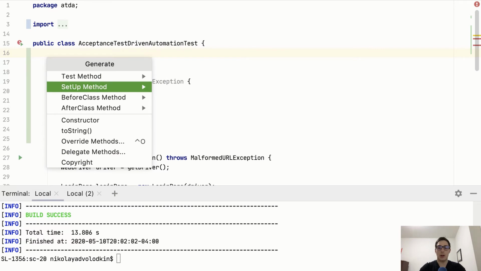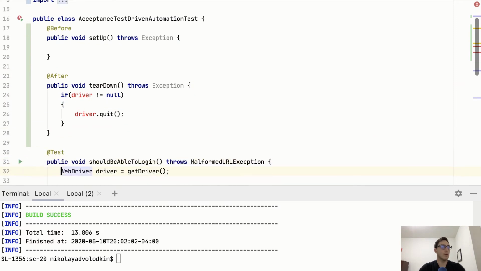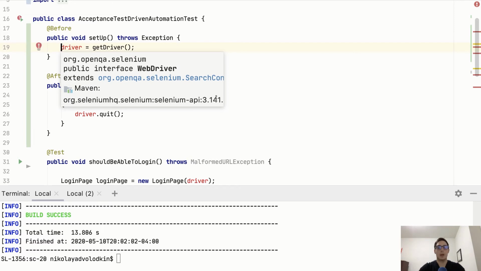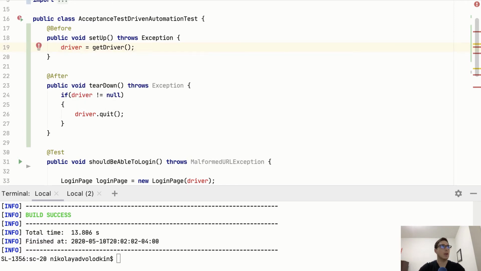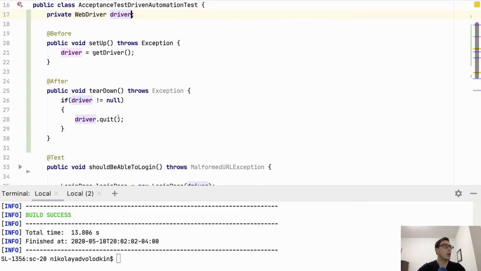Let's do a setup method. There you go, much better. And this one will do what this one was doing down here. We can just automatically get rid of it. Bring that in there. And let's make this a class level variable by deleting that. Compiler will complain and we'll create a field at the class level. Perfection. There you go, getting that driver, quitting that driver, it's not null.